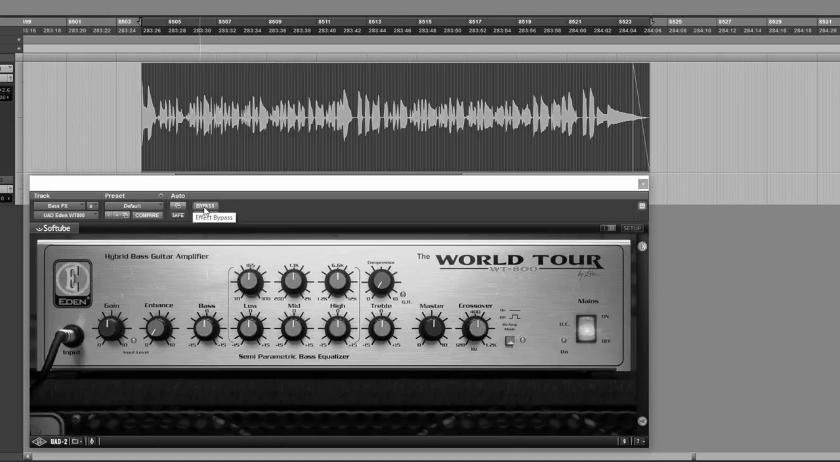Now, again, if I run this through the WT800, I'm going to get a more bass amp type tone. So this is what we're going to get. Now, that's a great place to start if you're me, but now let's get down and dirty and really enhance that kind of almost synth bass sound.